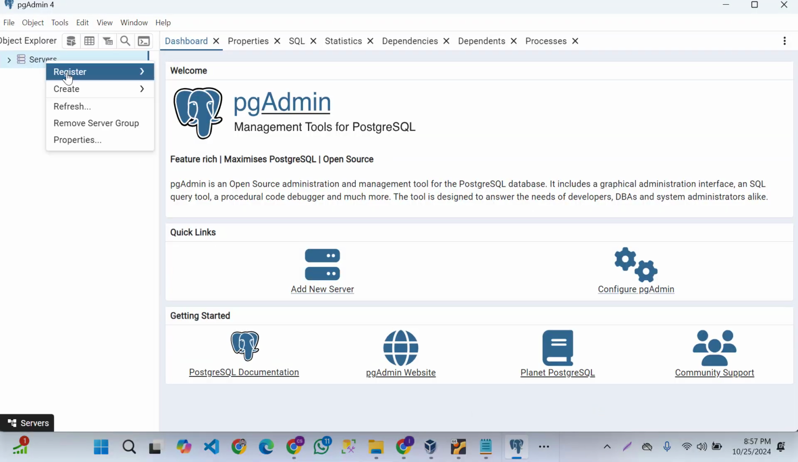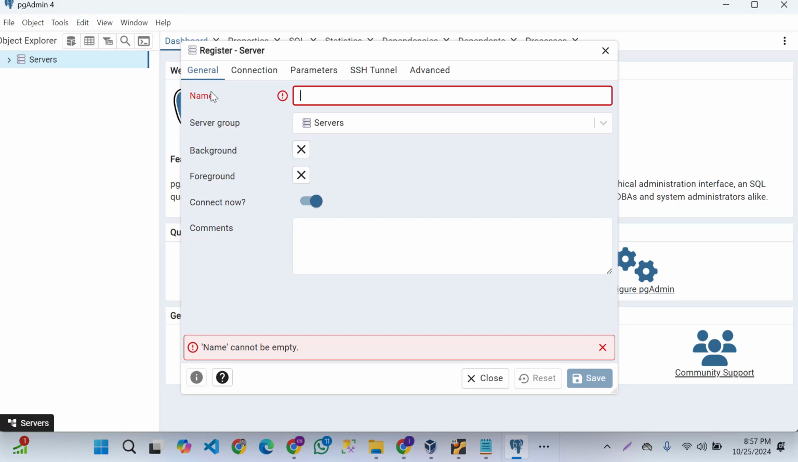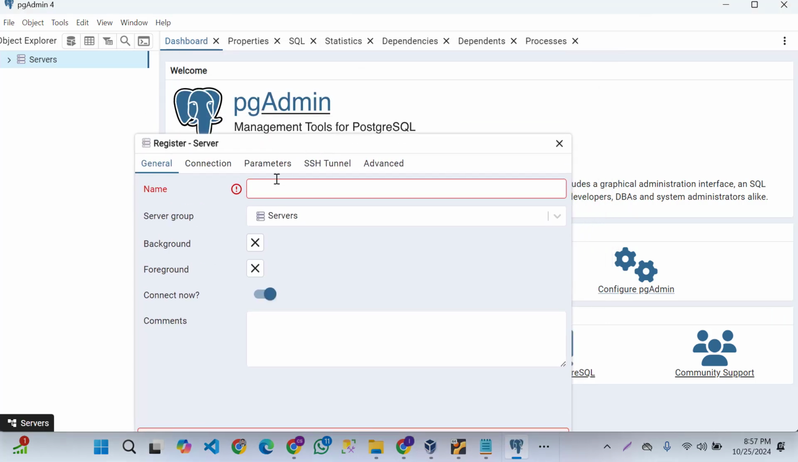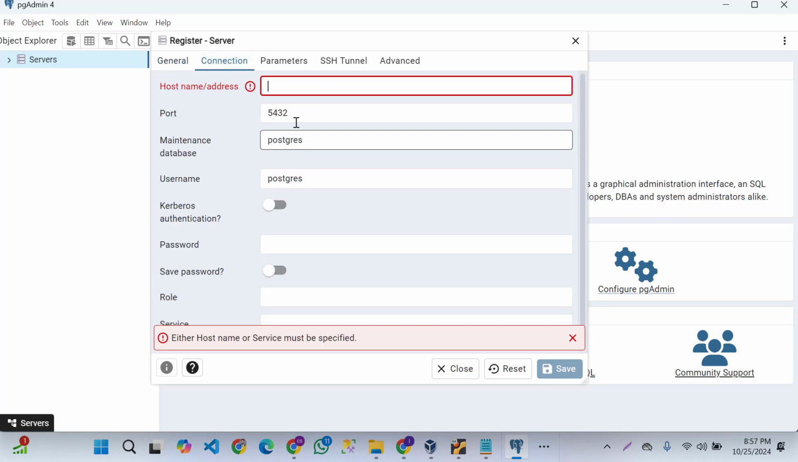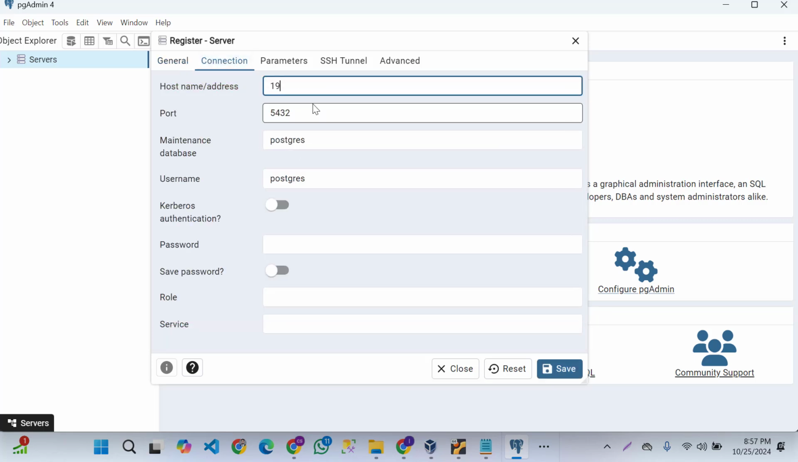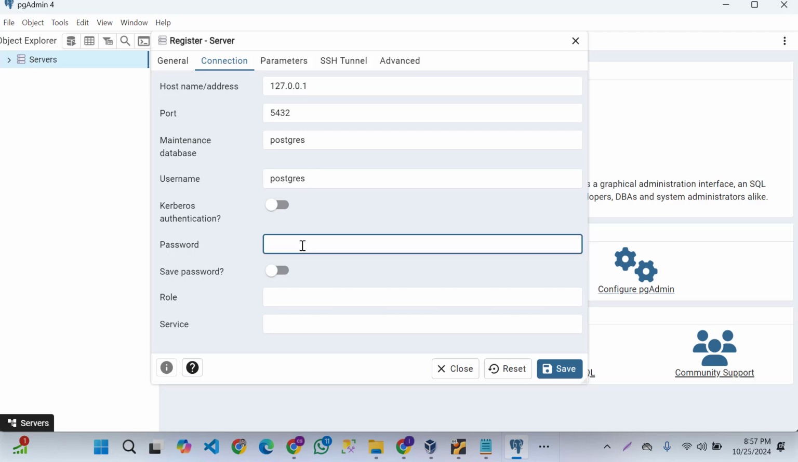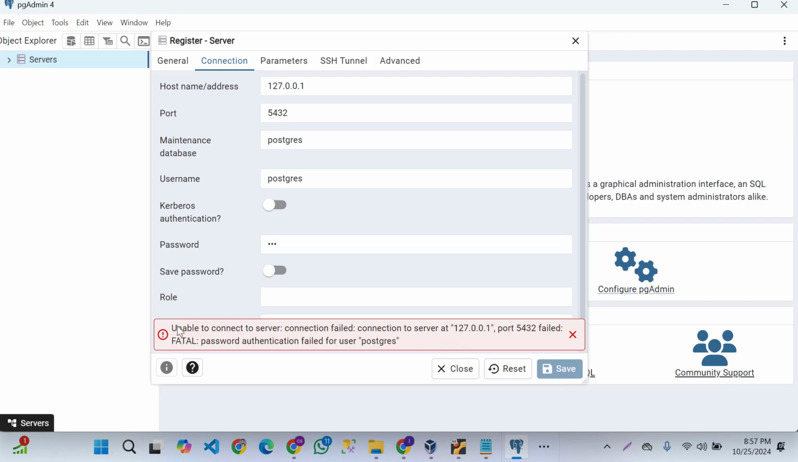Now connect our server. Here is the connection. Just our one port here, our DB password here. Here is a problem.